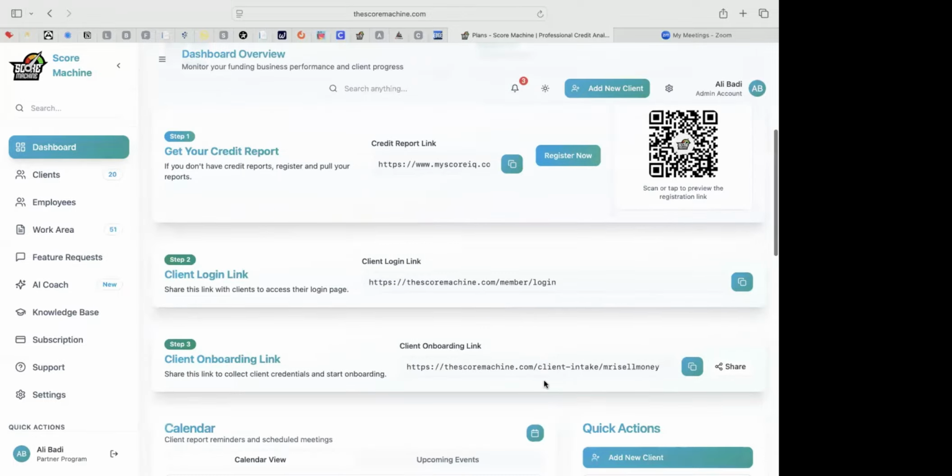Then we have our onboarding link. This link can be provided to your clients to onboard themselves, so you don't manually have to import them yourself. You can allow your clients to do that for you. All you need to do is provide them with the 3 options for credit monitoring, which are MyFreeScoreNow, Identity IQ, and MyScore IQ. Once they've gathered those login credentials, they'll be able to onboard themselves.